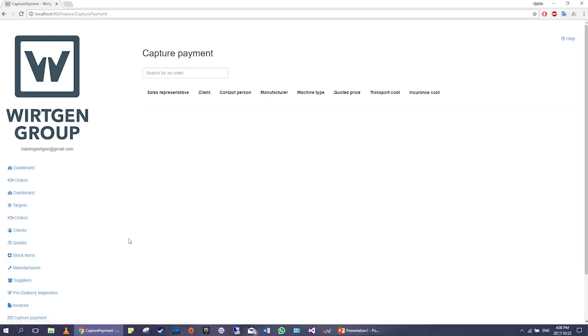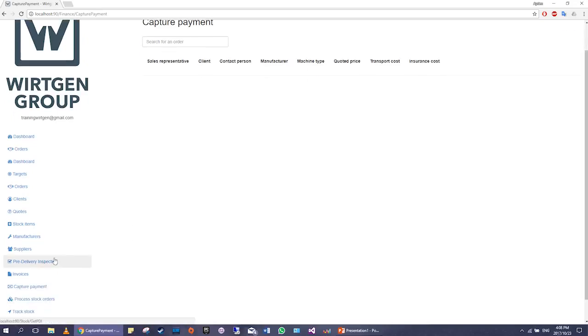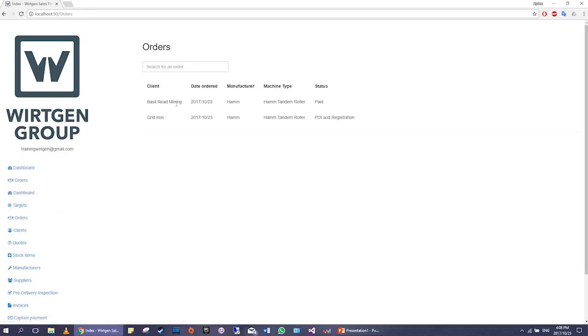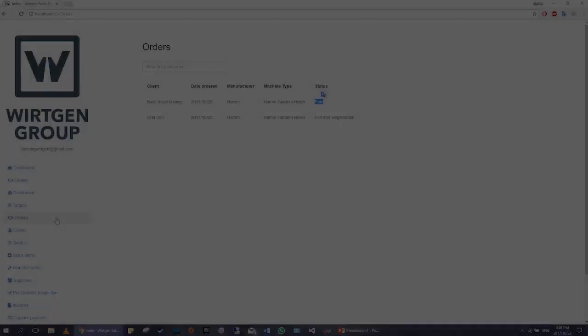The machine we have just captured the payment for has been inspected and is ready to be delivered. Let's clear it for delivery by clicking on the Pre-Delivery Inspection link in the navigation bar. Click Clear PDI to clear the machine for delivery. Once the machine has been cleared, you can go to the Orders page and see the status of your machine has been updated to PDI and registration.